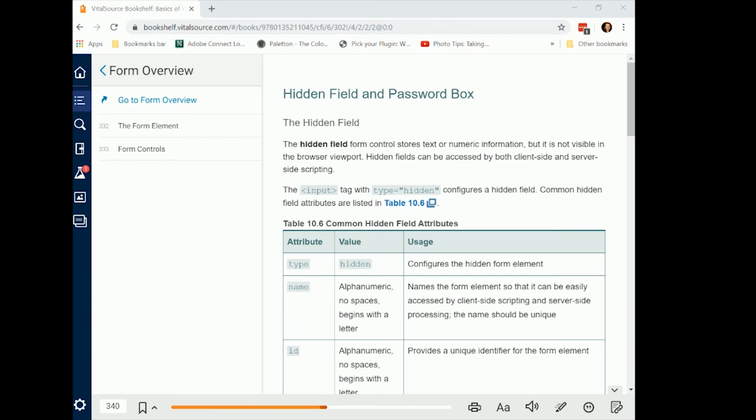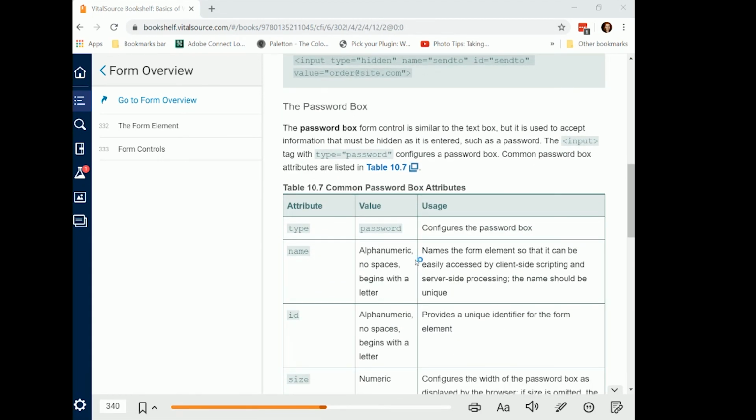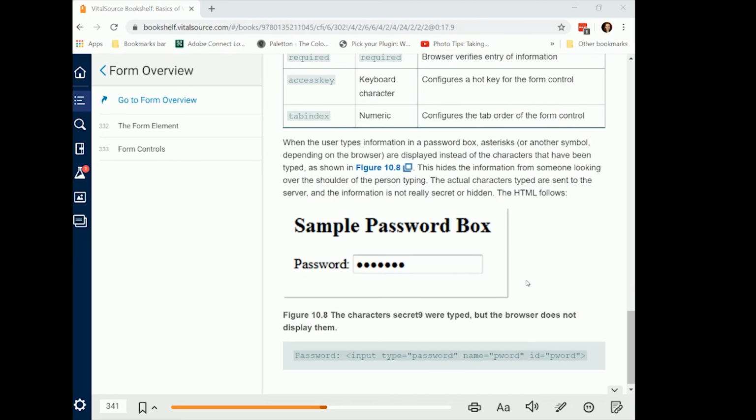The next thing is the password. The password is just what it says. It's a password type that allows you to put in alphanumeric characters, special characters, to create a password. It is used by the client side scripting and server side processing. And the type would be here, so it'd be input type and password. So these are all the different availabilities here, and this is what it could look like. So you could display it or not display it. So this is the code.